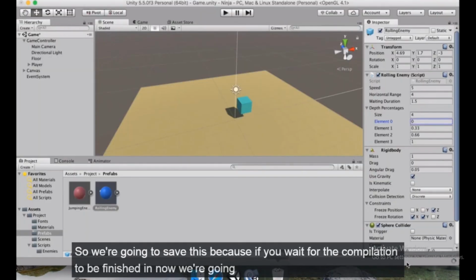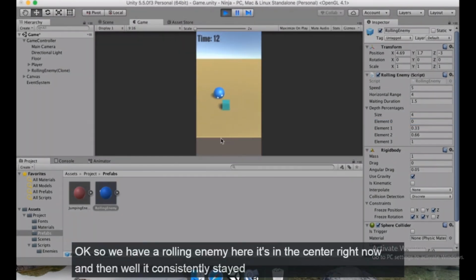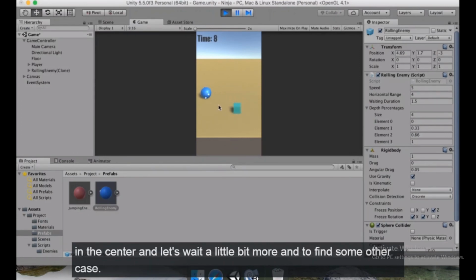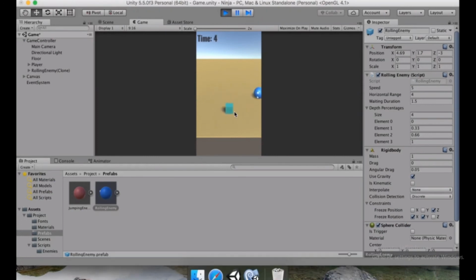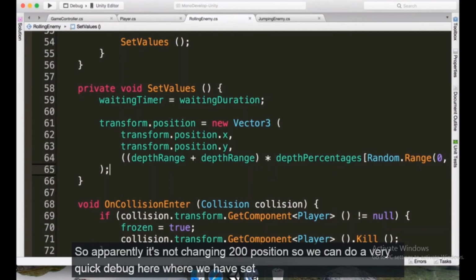So we're going to save this. We go to Unity, we wait for the compilation to be finished, and now we're going to press the play button. So we have a rolling enemy here. It's in the center right now. Then, well, it coincidentally stayed in the center. Let's wait a little bit more until it finds another case. So apparently it's not changing to other positions, so we can do a very quick debug here.